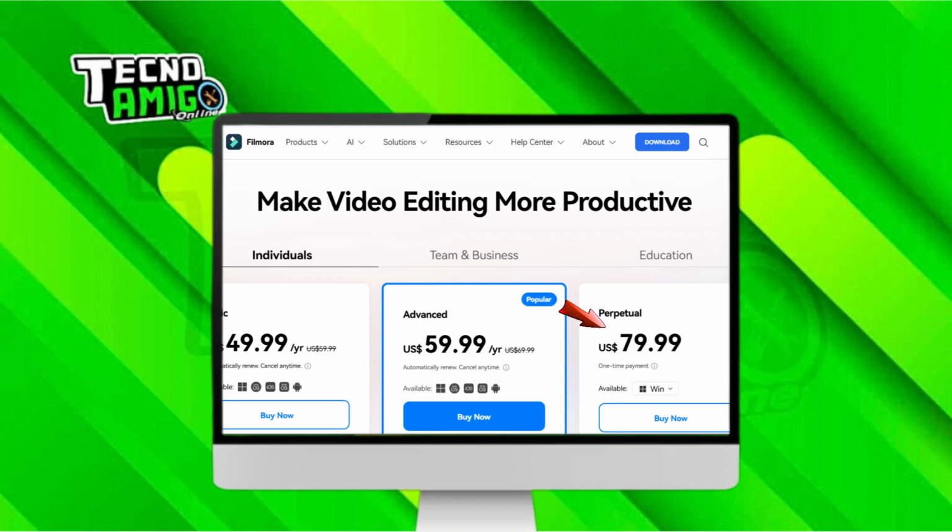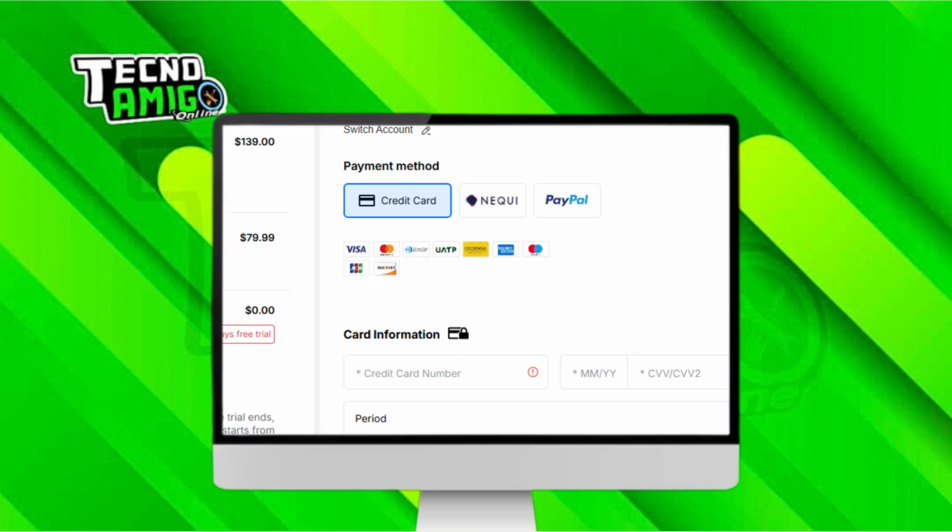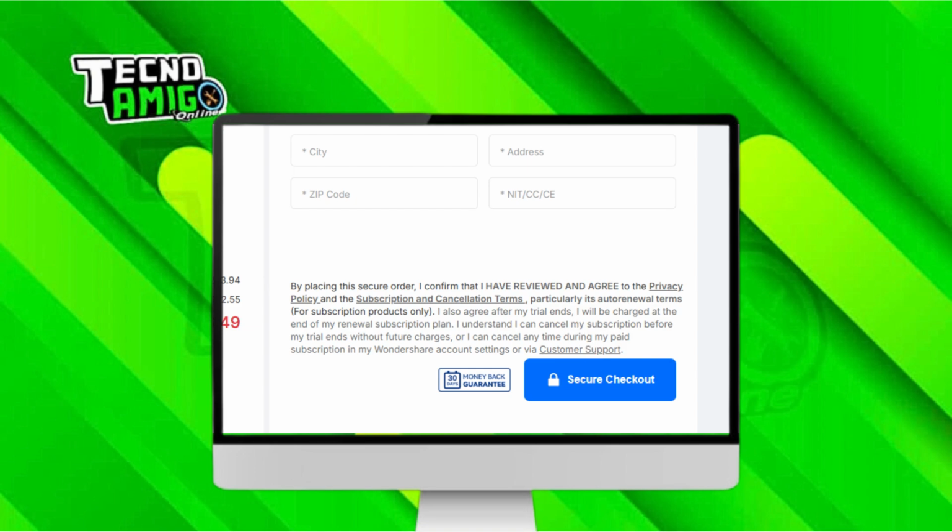Select the perpetual plan, as it offers a lifetime membership with a 30-day free trial. After that, select your OS and click Buy Now. Enter your email address and click Continue. Then fill out the required information, including your card details. Don't worry, Wondershare won't charge you until the free trial ends. Once completed, click on Secure Checkout.